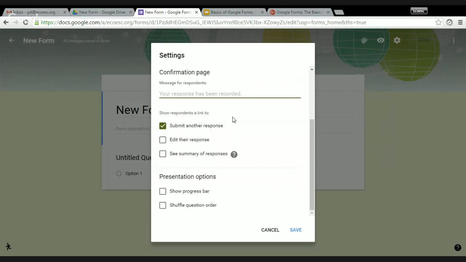You can also have the person that's submitting the responses have a few more options at the end of this too. You can make it so they can submit another response. So you can uncheck this if you do not want them to. You can allow them to edit their response. If this is a quiz, I don't think that would be a good idea. If this is something that's just gathering information for down the line, then I would go ahead and select that there. You can also have a see summary of responses.